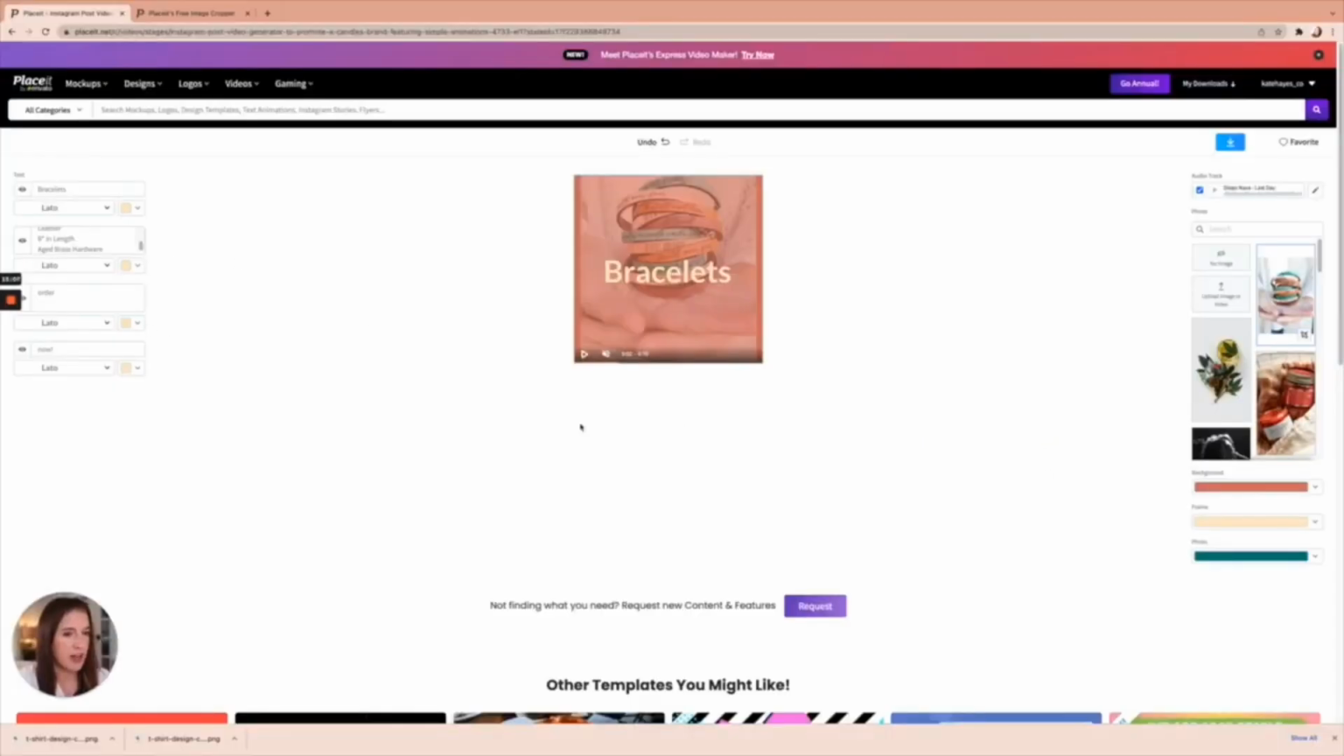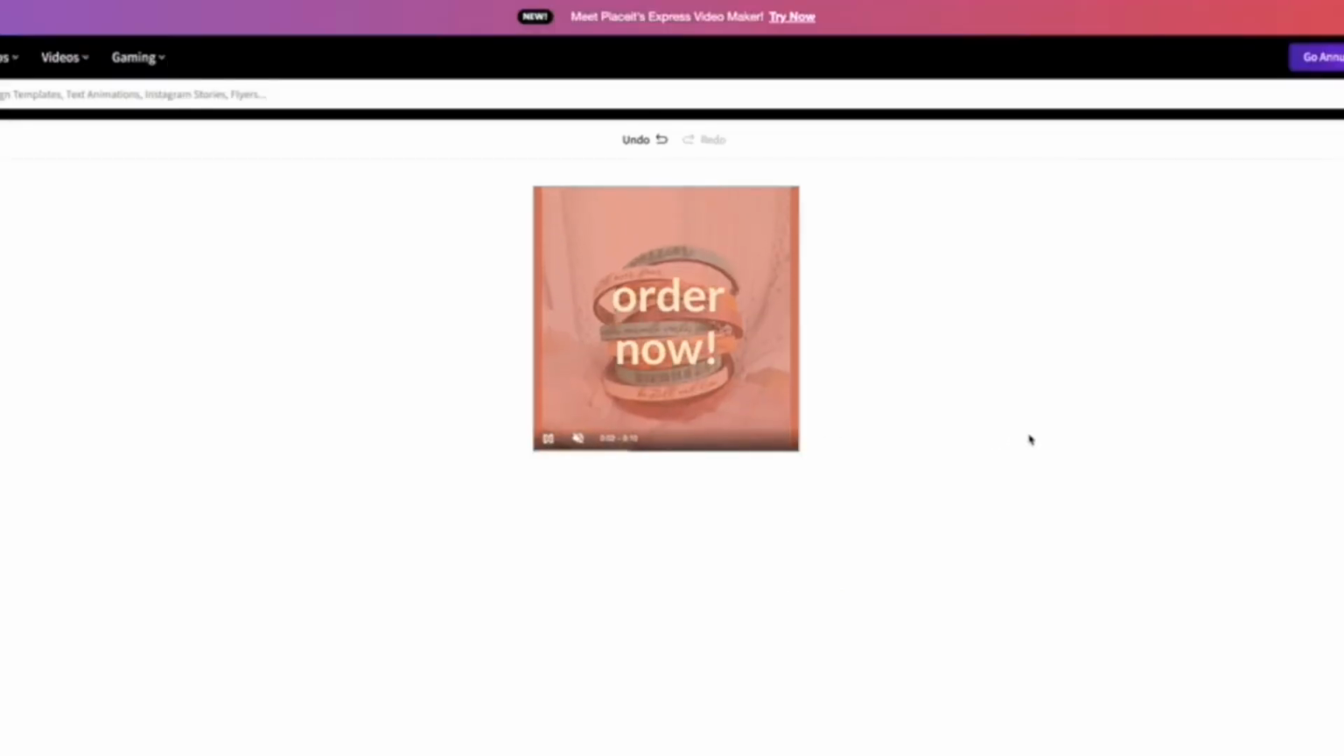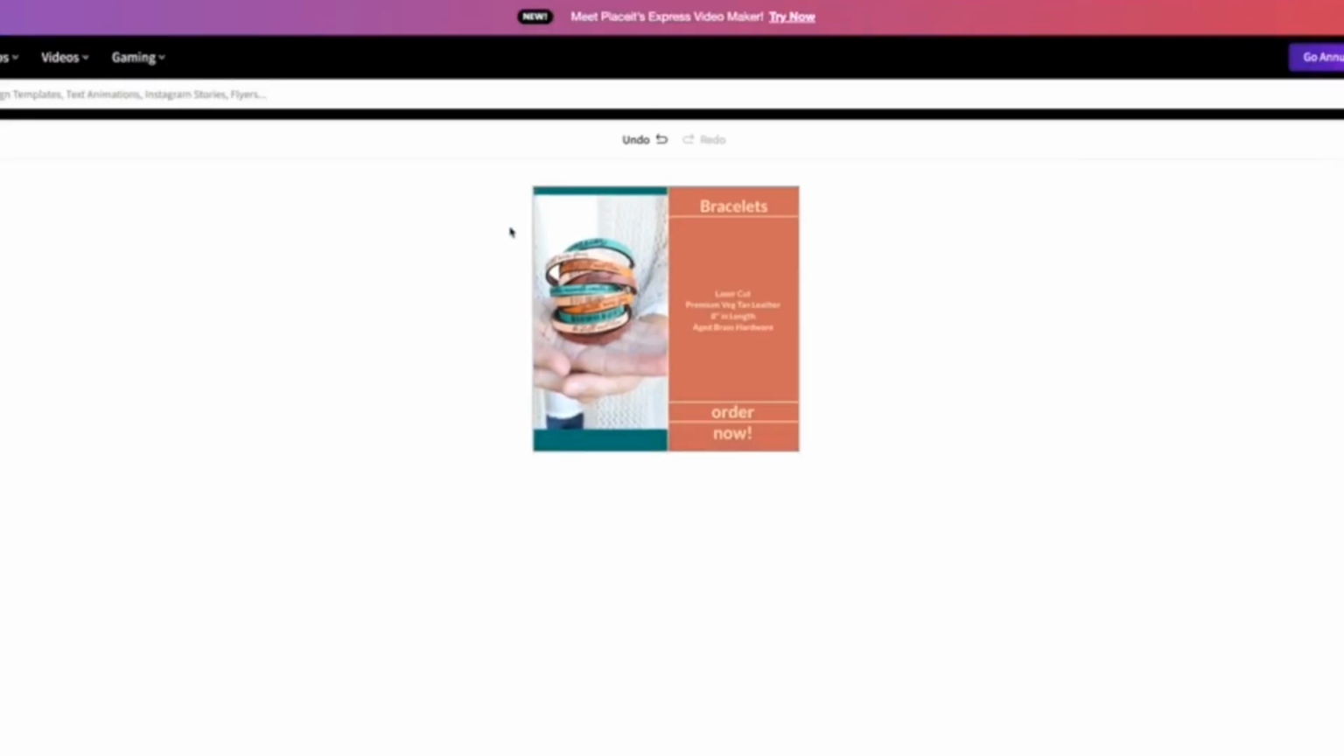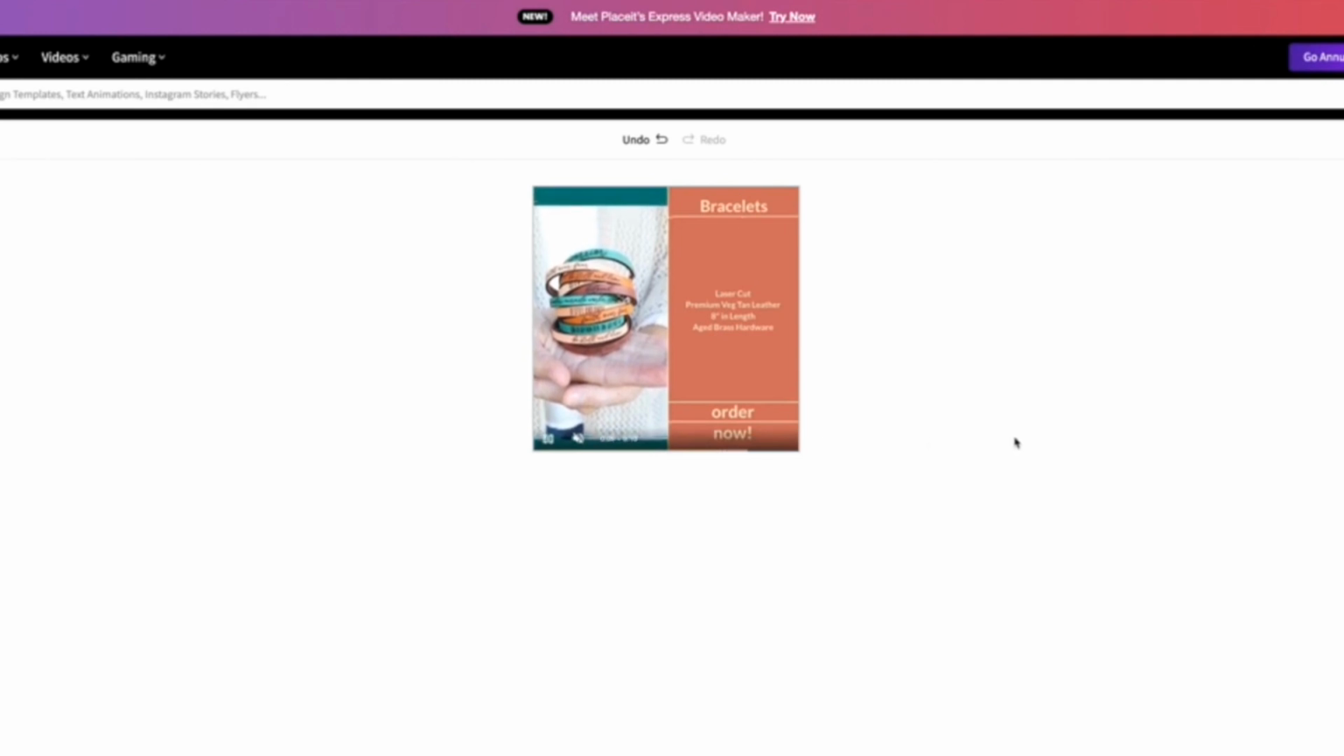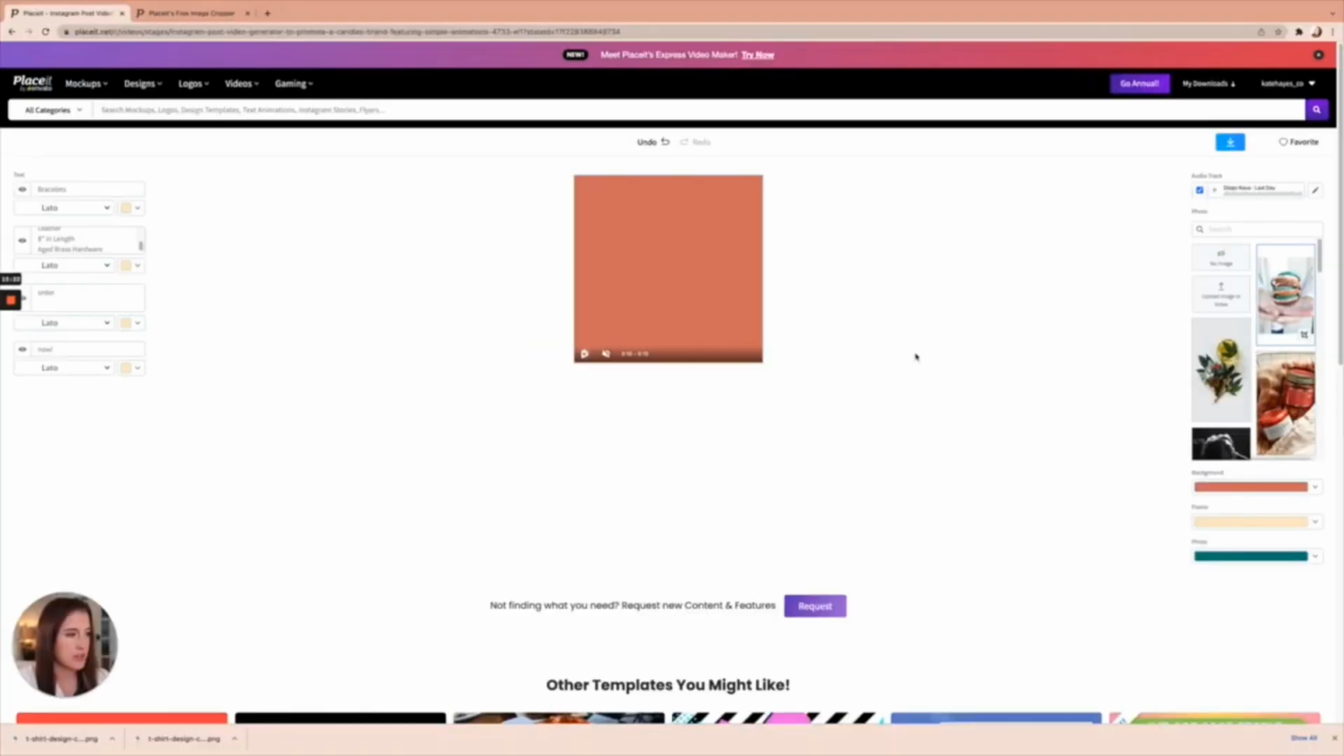You want to make sure that that works with whatever colors you choose over here for your background color, the frame color, and the photo color. So let's let this play for a minute and see how this looks with the colors that are on there. There's our bracelets. There's all of our wording. So it looks pretty nice.